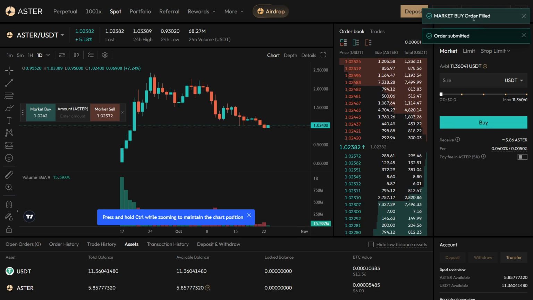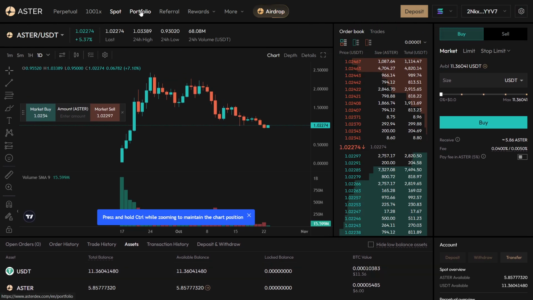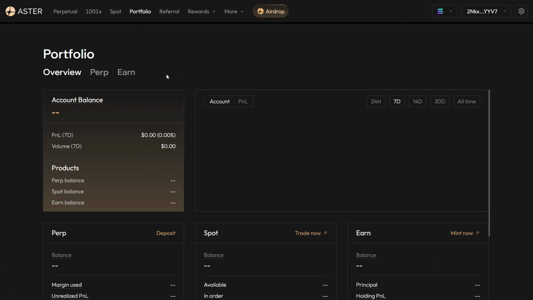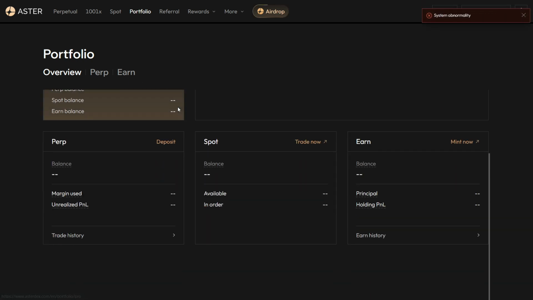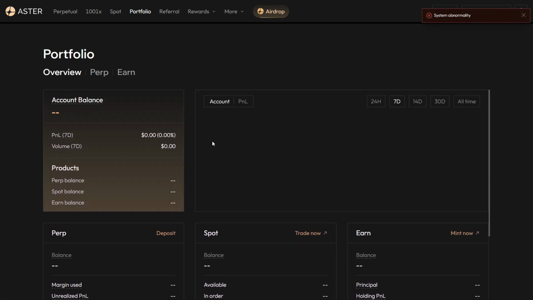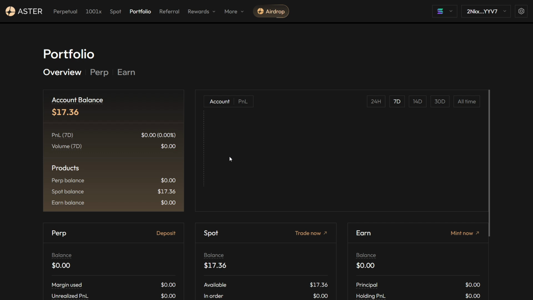As you can see, my market buy order has been filled. Down here at the bottom, you can see it's been filled. And if I now go to my portfolio, in a few seconds I should have my order connected, and there we go, it's going to show that I'm now holding some Aster. Okay, so that's how easy it is.